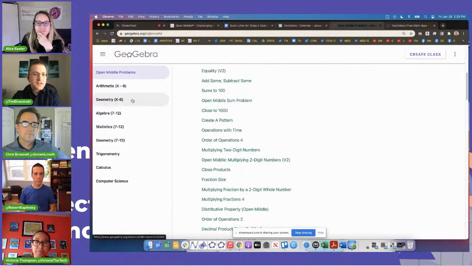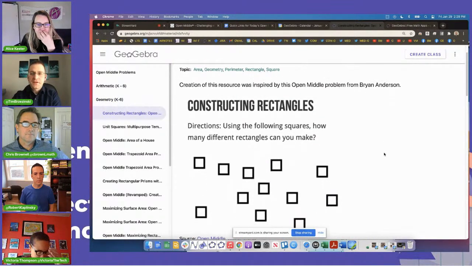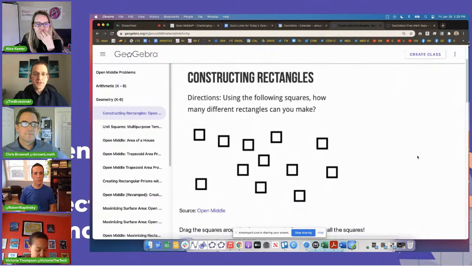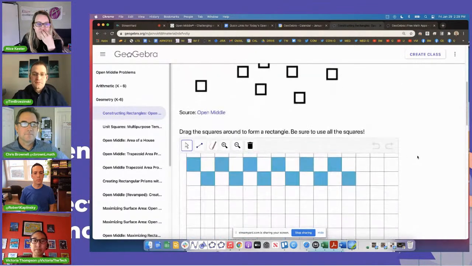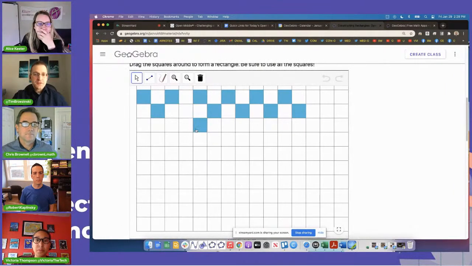So it's actually the one where they have, Robert, I don't know if you remember this one, the one where they have 12 squares. And there it is, right there. It's an open middle problem from Brian Anderson. Using the 12 squares, how many different rectangles can you make, right? And just nothing fancy. So here it is. We can go here. We could see the formations that kids are building.